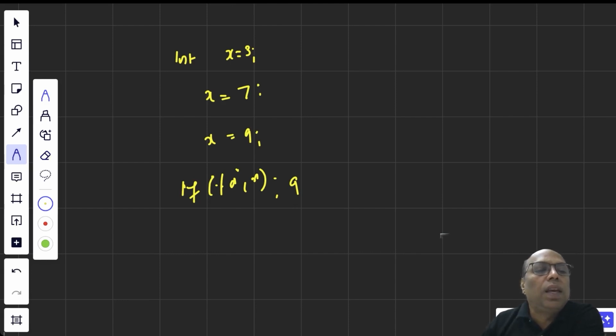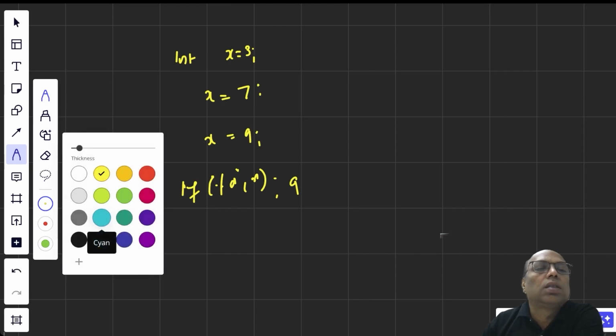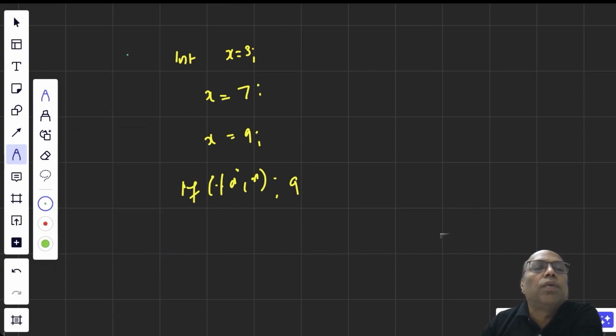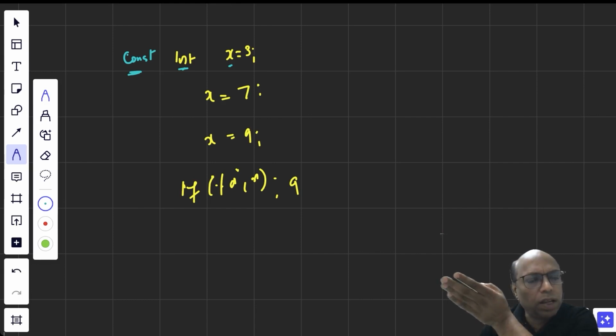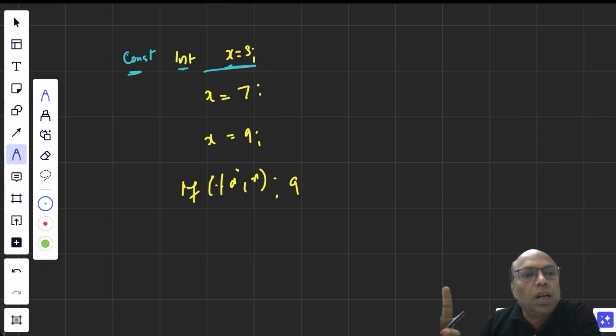Now in C, we have a keyword called const. I can put the keyword const before a variable declaration. If you put const before it, the meaning of this statement is x is an integer constant. Constant means whose value cannot be changed. Therefore, what you have to do? You have to initialize at the line of declaration. Once you declare a variable as a constant, you have to initialize it at the line of declaration. Done.